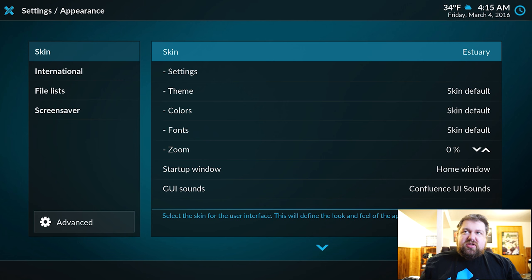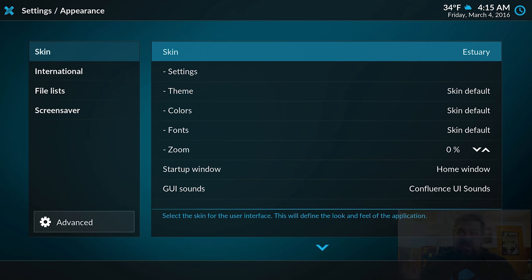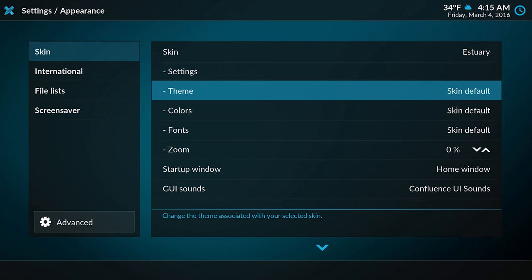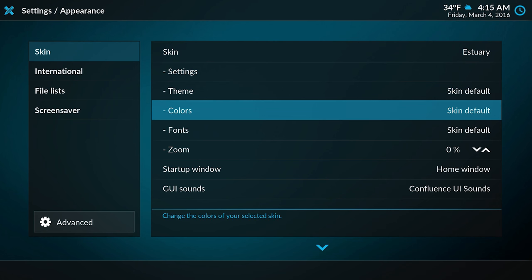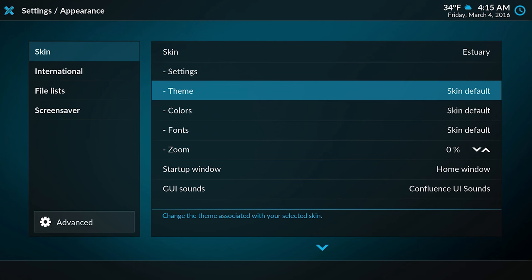So we see here, we start with the skin settings page, just to give you an idea of where we're going. The skin, obviously, as you see, is set up as Estuary, and there are a few interesting points to make about this page. Number one, and most importantly, Estuary is a little bit different than Confluence. Confluence has always had the ability to have different themes and different colors, but it never actually used that ability. So with Estuary, one of the first things we wanted to do was make sure that themes and colors were something that could actually happen.